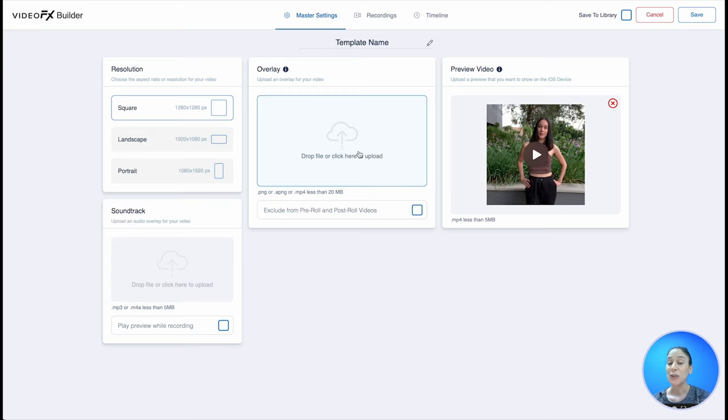And the master overlay can be uploaded here. Keeping in mind that the master overlay would need to match the resolution chosen for your specific templates. The master overlay will be uploaded and then applied to the whole video, including the pre-roll and post-roll videos, unless you click the option here to exclude it from playing over the post-roll and pre-roll videos, so the uploaded intro and outro videos.